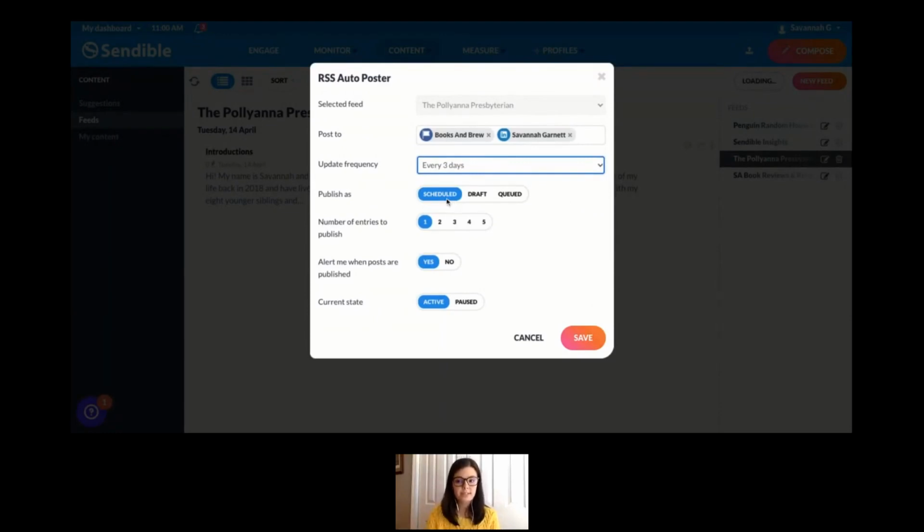But if, for instance, you were using a blog of someone else, feel free to send it to your drafts. So that way you can make sure the post is exactly what you like and all of the content is what you want to have posted. So you can just toggle that over here. But since again, it's my blog, I'm going to go ahead and schedule it.